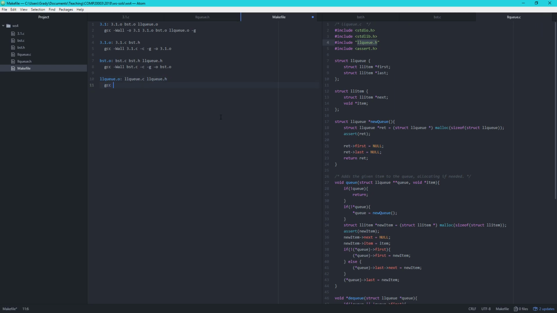Alright, so this is going to be another GCC with all warnings, llqueue.c, compile it, add debugging symbols, and then make the output llqueue.o. Okay, so that's basically how all those work. There's not much else to it. You can definitely be a little more complex with it, but that's kind of how that works.